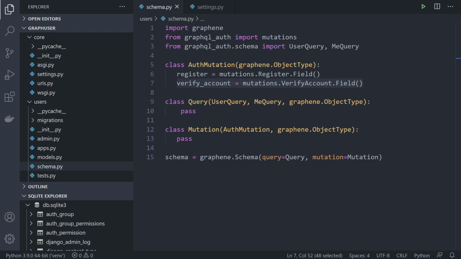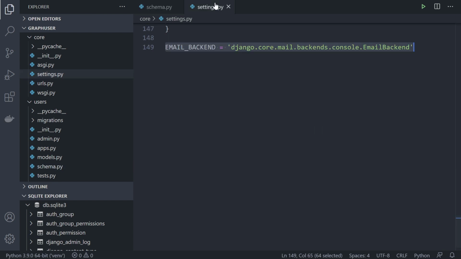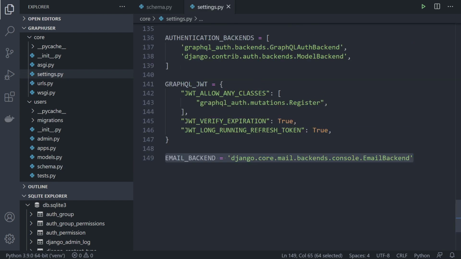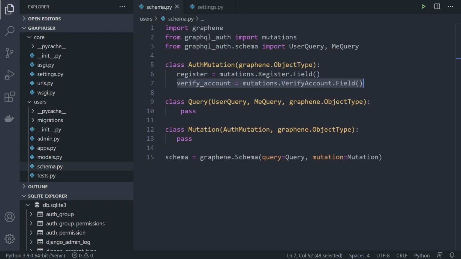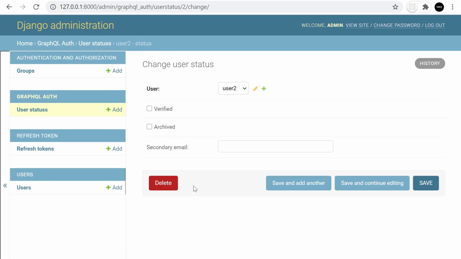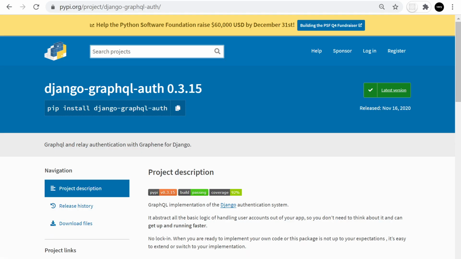We now also need to go into our settings. And let's go back up here into our GraphQL. So we've done register, and now we're going to be doing a verify account. Okay, so we want to connect that up with JWT. So let's go back into our schema. That's all done. Okay, so literally that's it. That's all we need to do. So let's go back into our front end here.